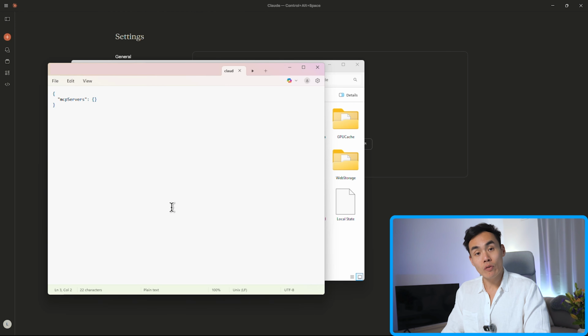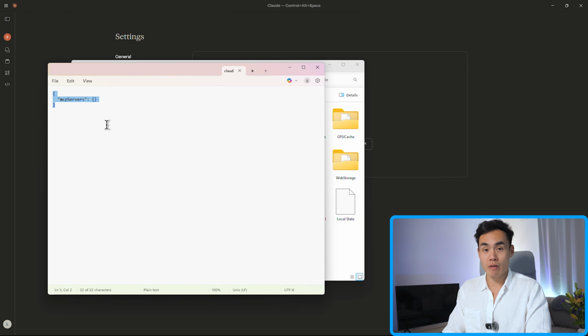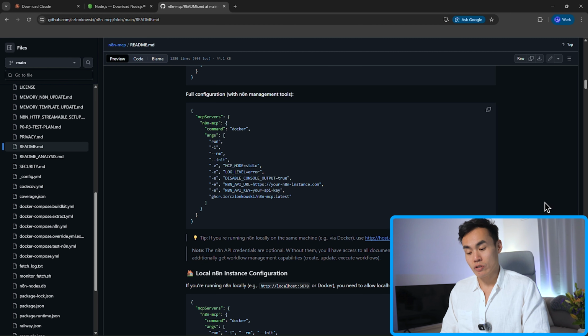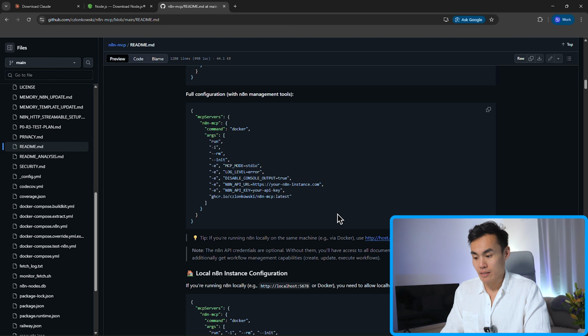Here's where it gets very important. You're going to need the full configuration JSON file from the GitHub repository that we navigated to before. So on that page, scroll down to the full configuration section. This JSON contains all the necessary settings that tell Claude how to communicate with the MCP server, which includes node mapping, workflow handling, and API endpoints. Think of it like the bridge between your AI and n8n. Without it, Claude can't talk to your workflows. Copy the entire JSON file.